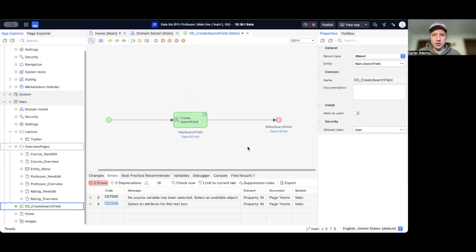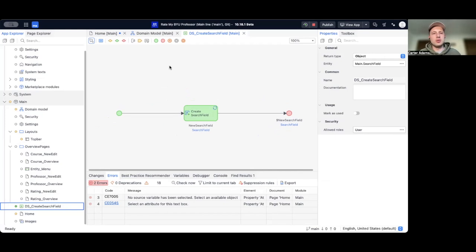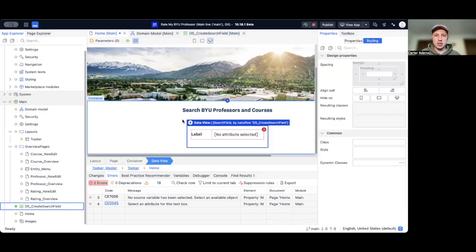Let's see. Okay, perfect. Let's click save. And I believe that's all we need to do for now in this Nanoflow. We just needed to create this search field object and then pass it as a return so that it knows that it's handing it off to the data view. So let's go back over to our home page.